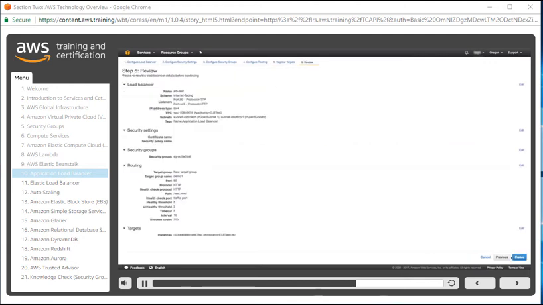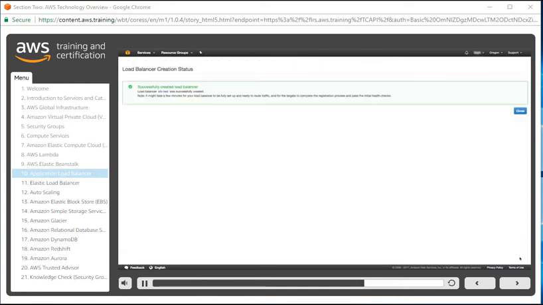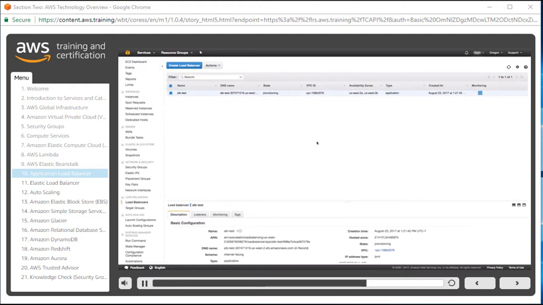Moving forward, we get to our review page. On the review page, we see everything that we have configured. It's showing the load balancer's name, it's showing the listeners and the routing rules that we have set up, and it is showing the new target group that we have set up with Demo 1. After that, we can go ahead and click Create. We see that our load balancer has successfully been created, so we'll close the screen and it will take us to the load balancer dashboard.